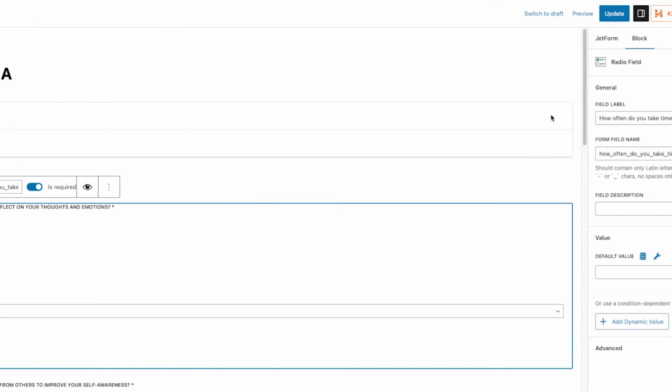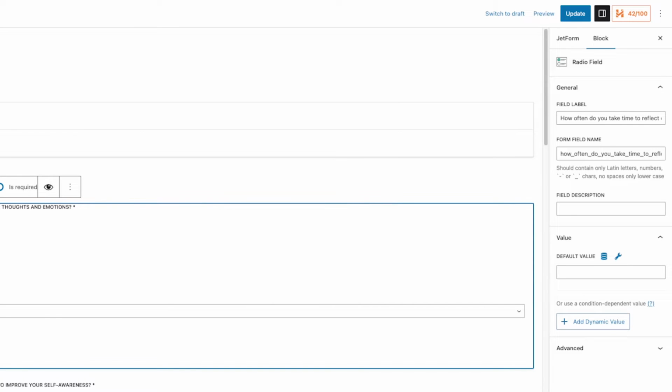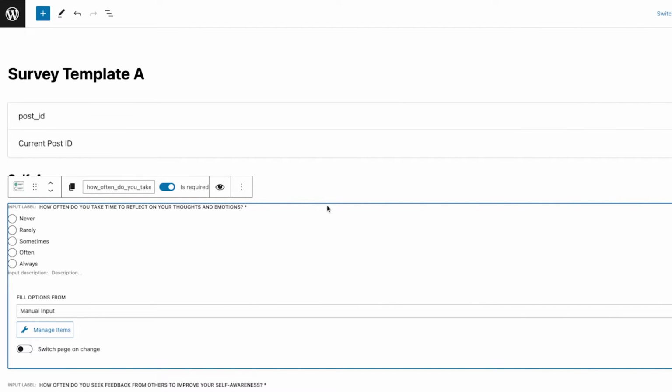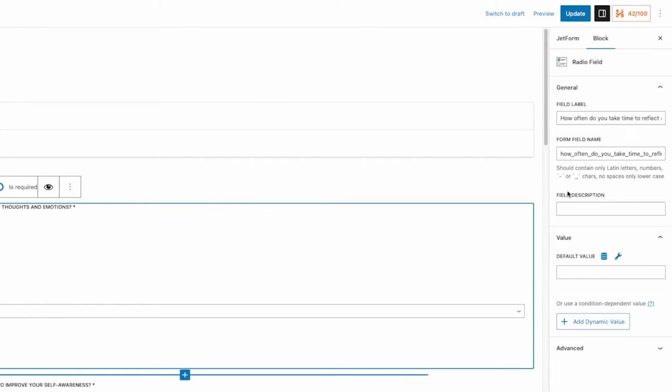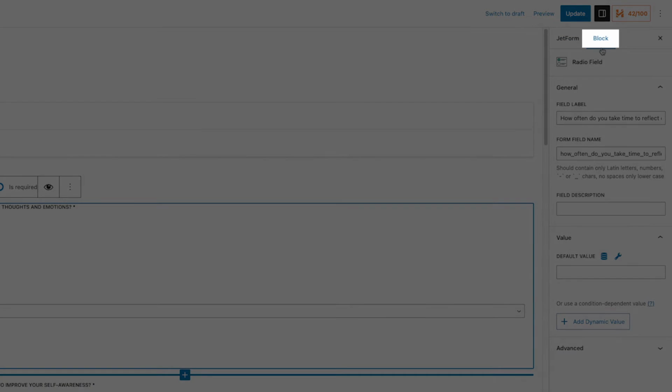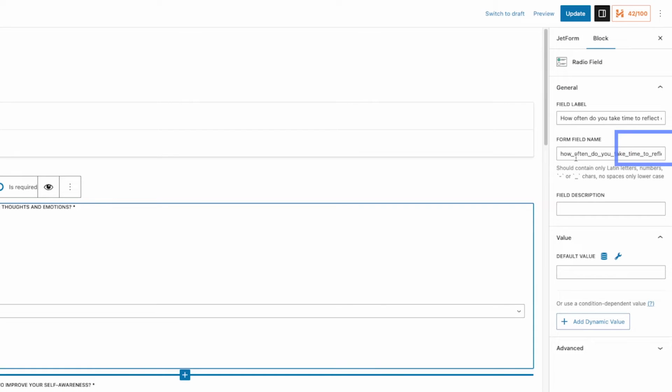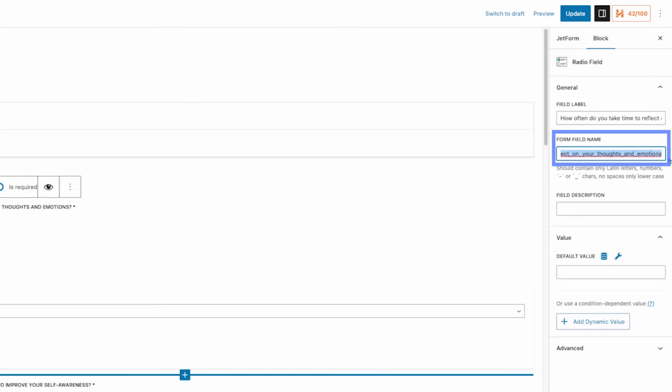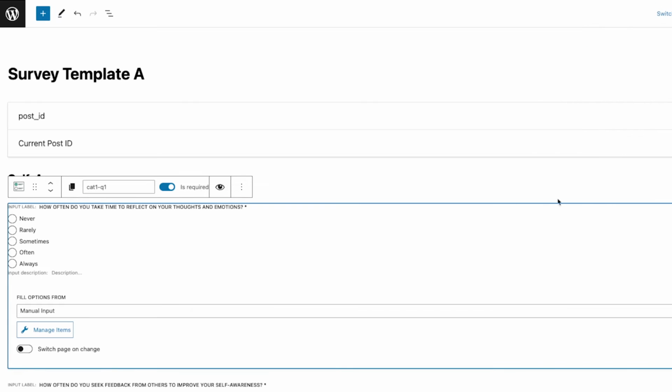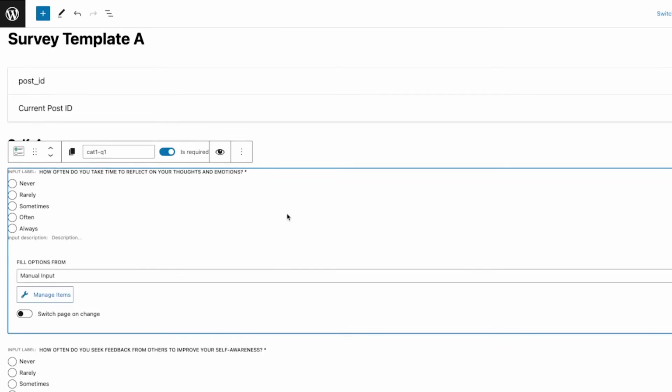To set a form field name, you select that question. For example, this is the first question that I have. On the right, make sure you are under the block tab, and there's a form field name. As you can see, it's very long. You can use that if you think it's going to work for you, but in my example here, I'd like to shorten this. This belongs in category 1, so I'm going to say category 1, question 1. That's the form field name of this first question.